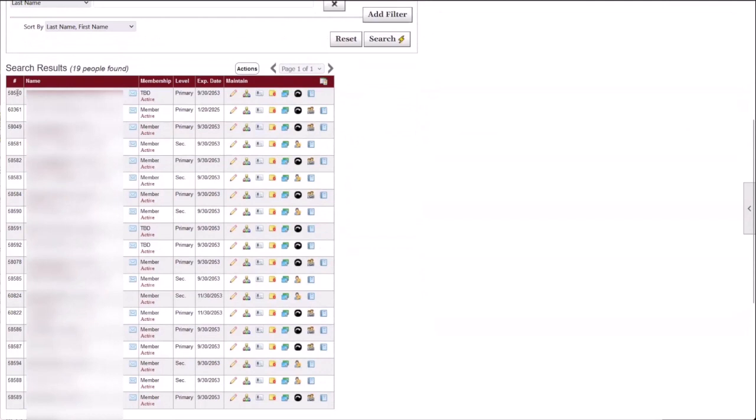You'll see a lot of cursory information once we search. So we'll see their member number within Serra International. You'll see their full name. In parentheses here, you'll see their username. So if someone forgets their username, you can actually just see it right here. If someone forgets their password, I'll talk about how you can help them get their password back.